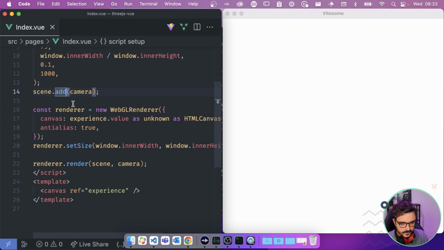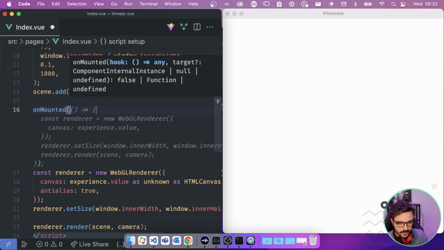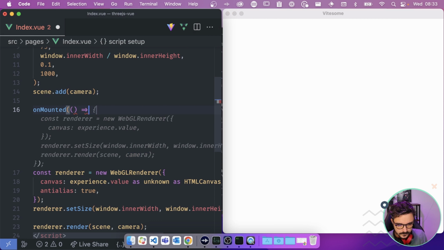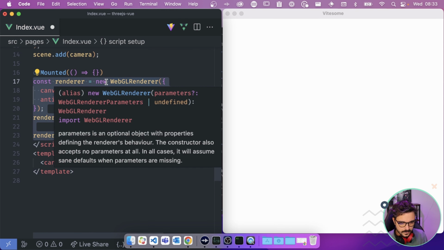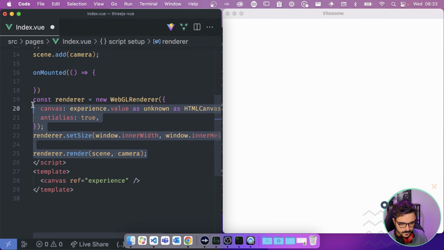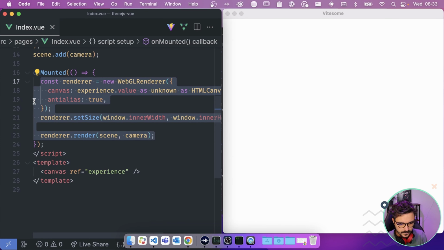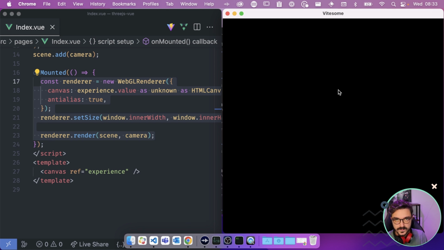Render scene camera. So what I was saying is that you need to put it inside of onMounted, okay? We are going to use this lifecycle hook of Vue to actually create the renderer. I'm going to do this and then put everything here. Okay, that's fine. Let's see what's happening now. Okay, now it's rendering something. We know it because it turned black, right?